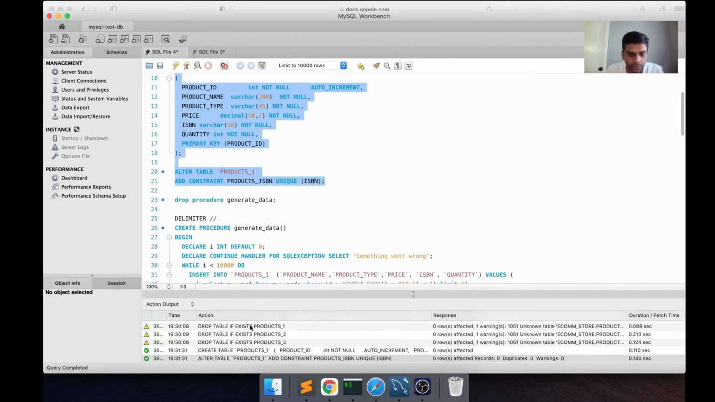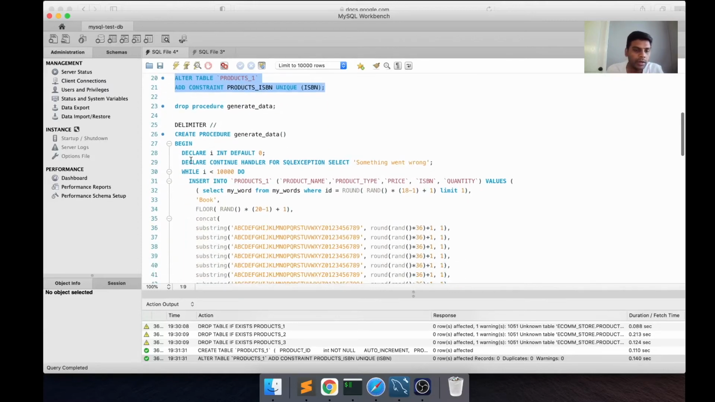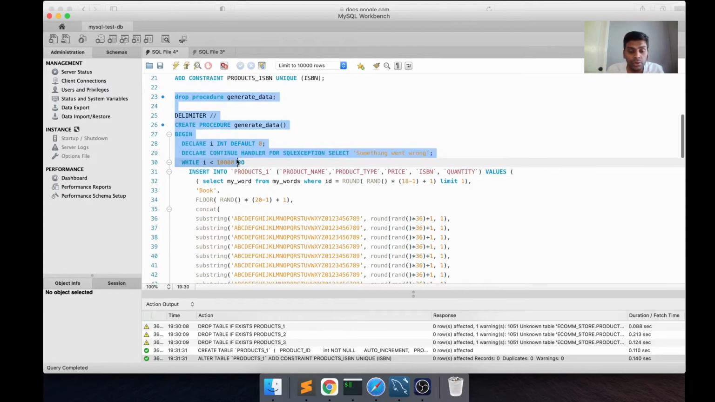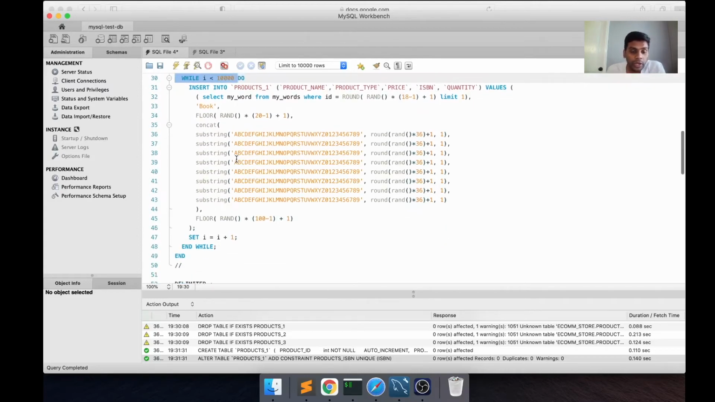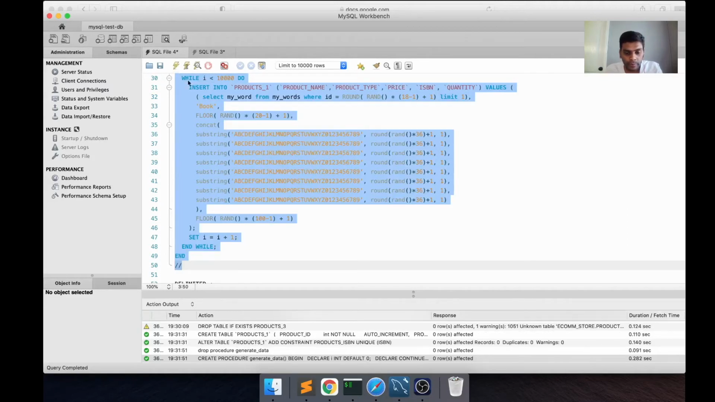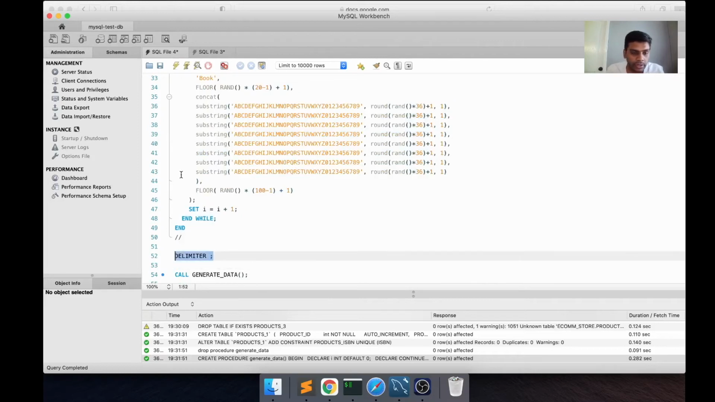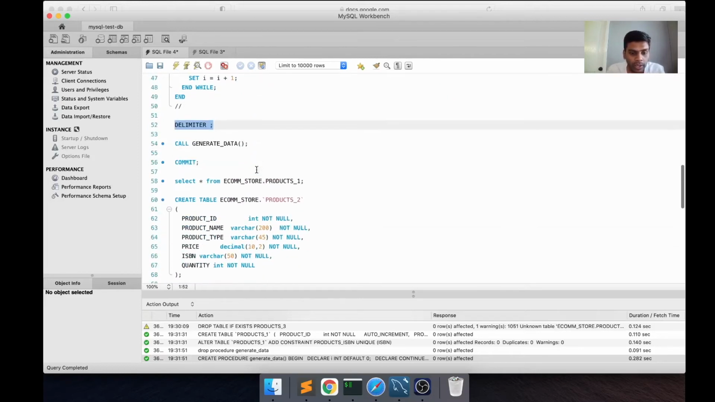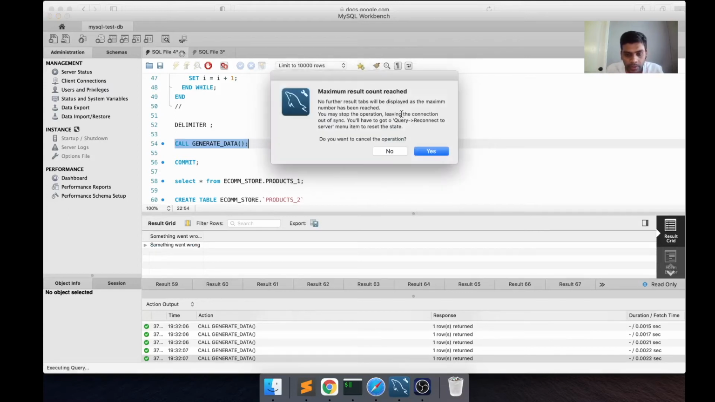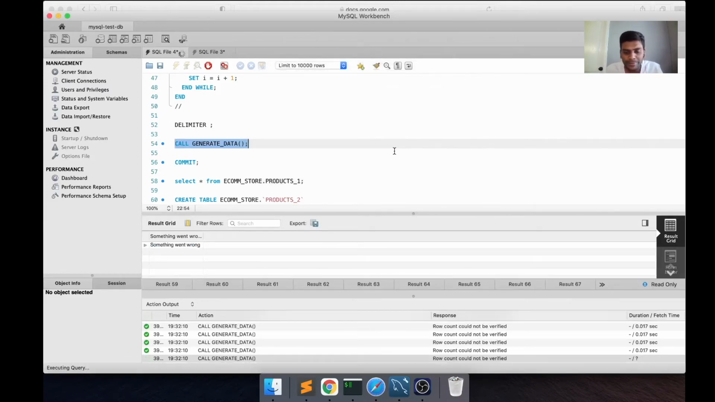That was successfully created, and I'm going to create a procedure which I can use to populate this table. Don't worry about the details of this procedure. This is something that I wrote to populate this table, and that is successfully created. I change the delimiter back to a semicolon, and then I'm going to call this procedure, which is going to throw some warnings, which is okay with me, as long as the data gets populated, I'm fine.